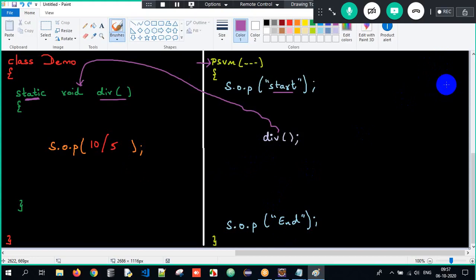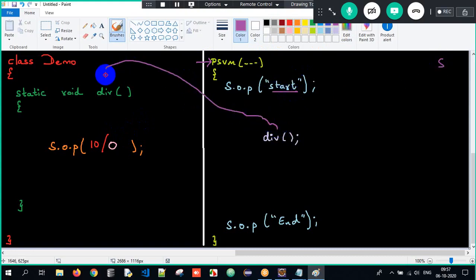Similarly, scenario number 2. What will happen here? Sir, I try to divide a number by 0. Now what will be the output? Simple, sir. I start my execution here. Start will get executed, and then I call the div method. 10 divided by 0 means an arithmetic exception will occur and your program will get terminated there itself.